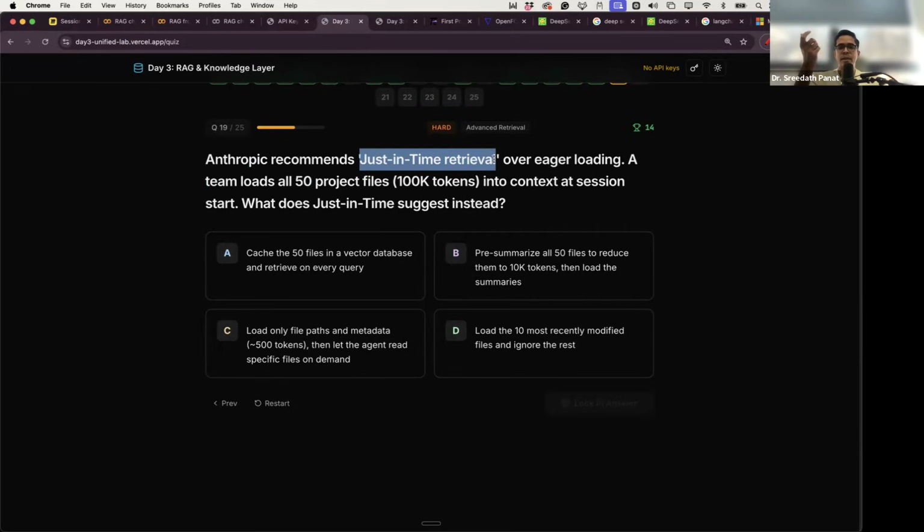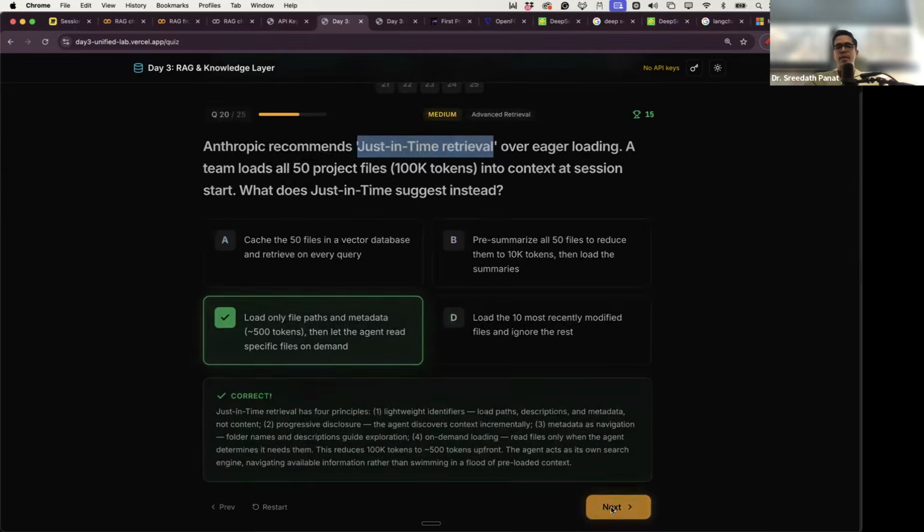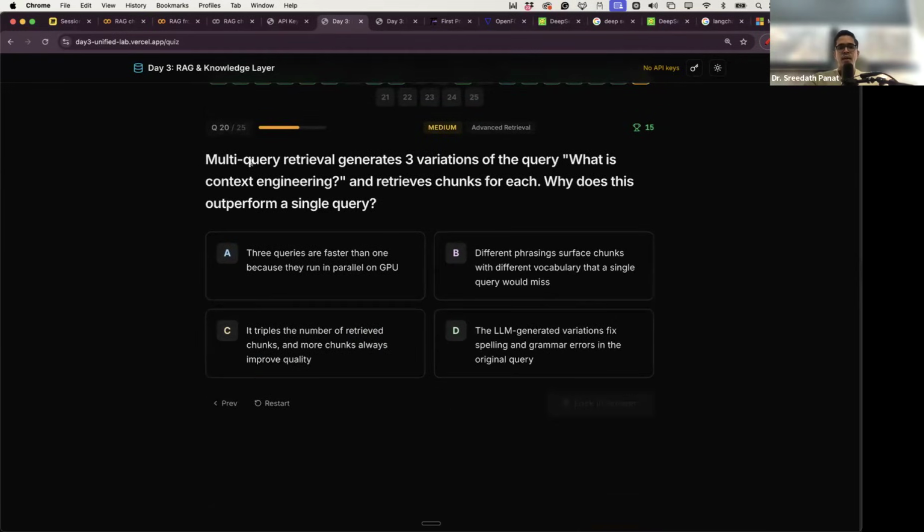Okay, this is not something which we have discussed. It loads only metadata, and from the metadata, as and when the context feels like something is required to be retrieved, you will retrieve. So here you will try to shrink it as small as possible. Okay, this is something which we did not discuss in detail.